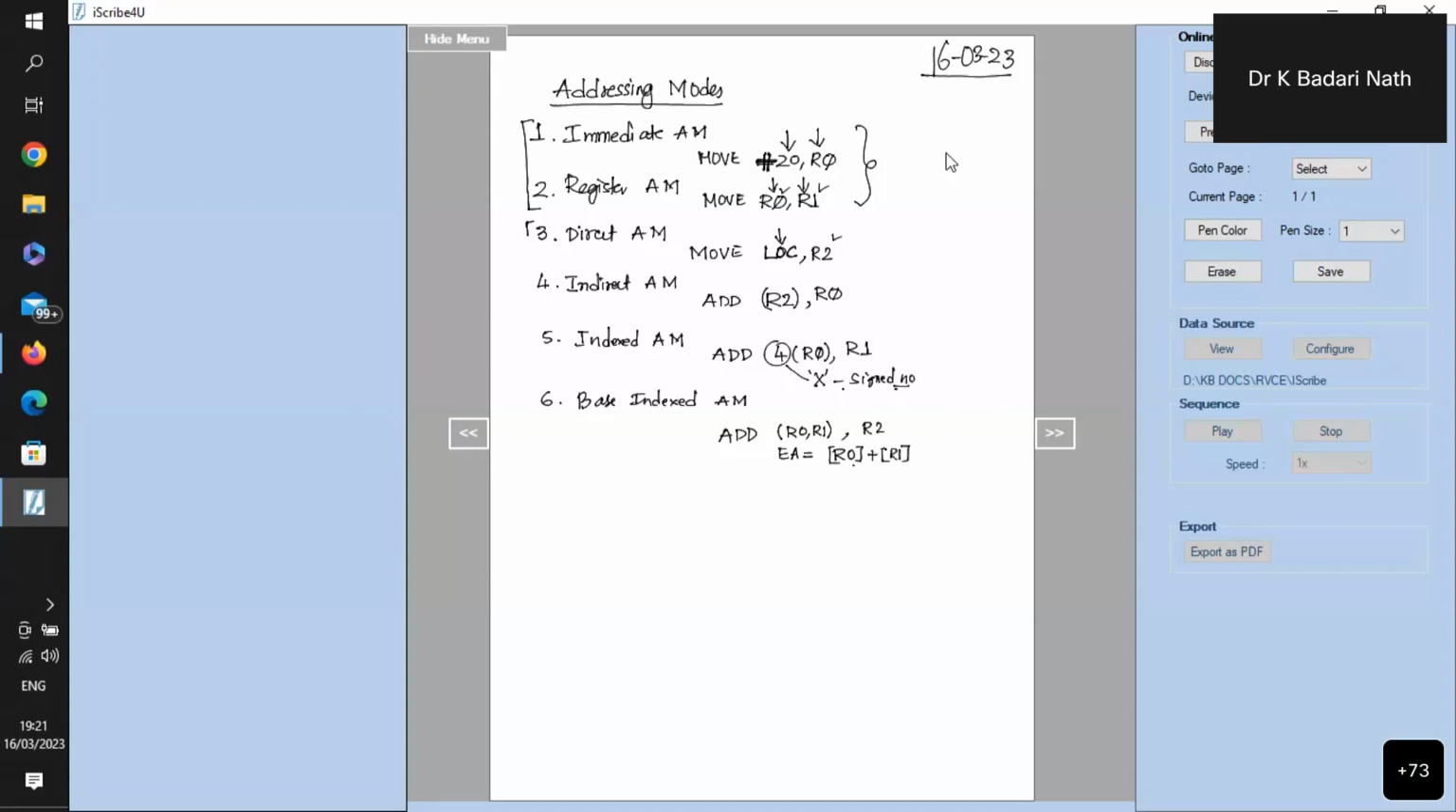So adding R0 and R1, you get one address. That is the address you are interested in accessing. In that address, you are able to refer to the data and then you take the data. Summarizing, when I say add R0, R1 bracket R2, the meaning is the contents of the memory location whose address is the summation of R0 plus R1 will be accessed and that data will be taken for addition. So such addition of two registers to prepare one address is used in the base indexed addressing mode.